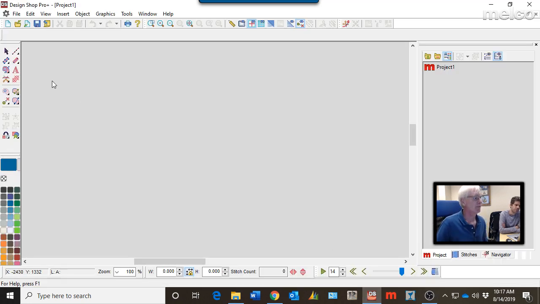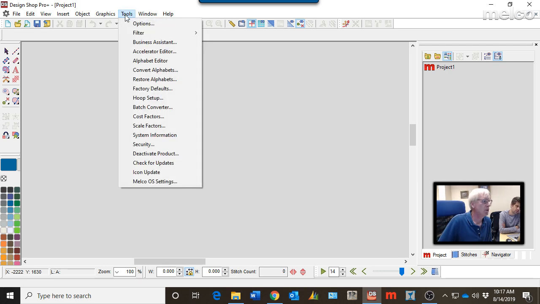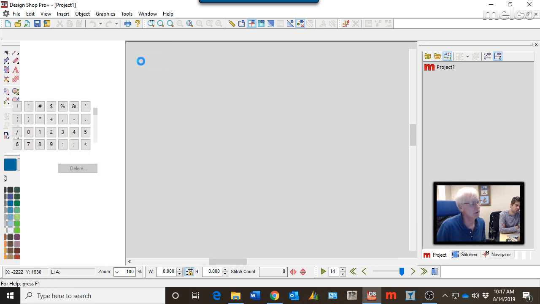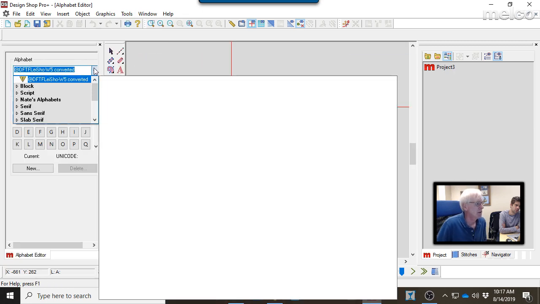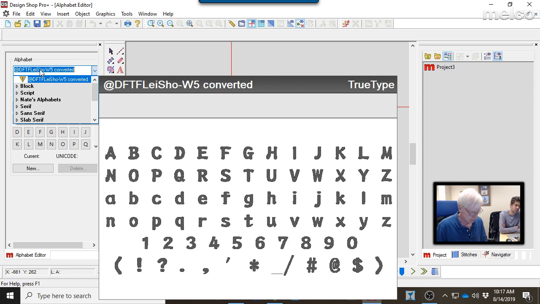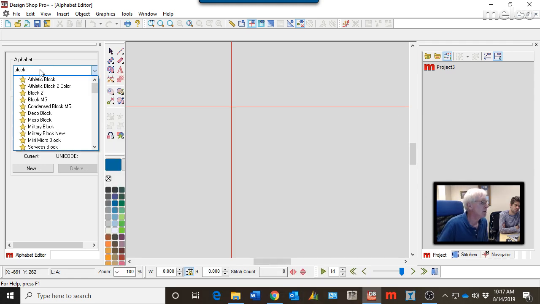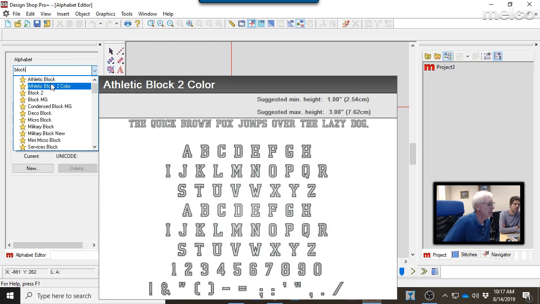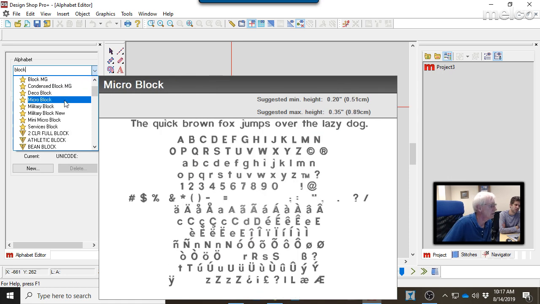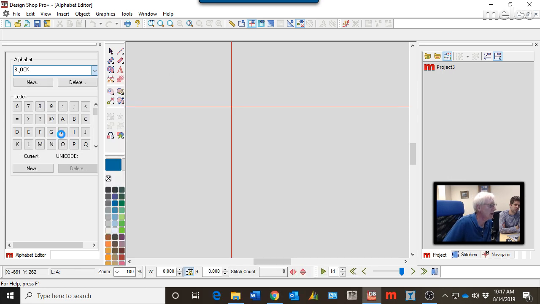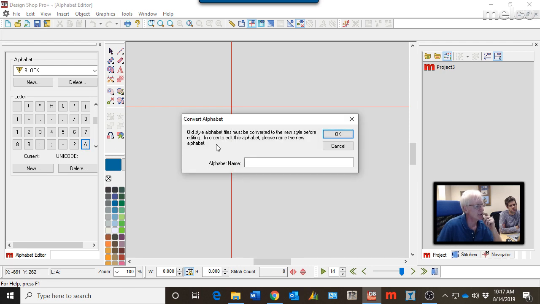All right. So here we have tools, and here is the alphabet editor. And you go find the font. In this case, we said block. There is block. All right, so if I wanted to edit this letter A like I was talking, when I click on it, up comes this dialog. It says you have to convert the ALPs to the OFAs in order to work on them.